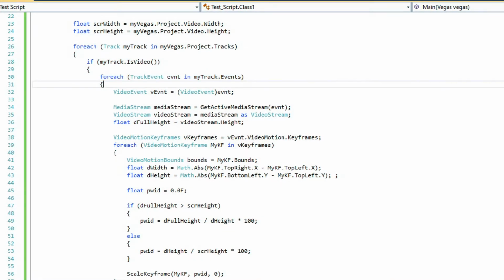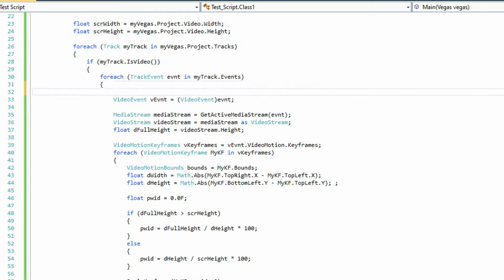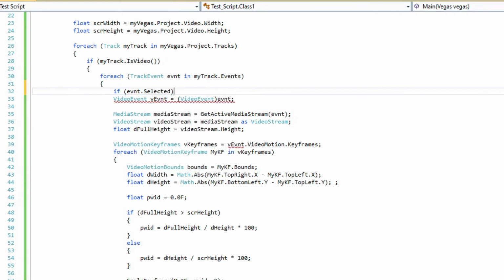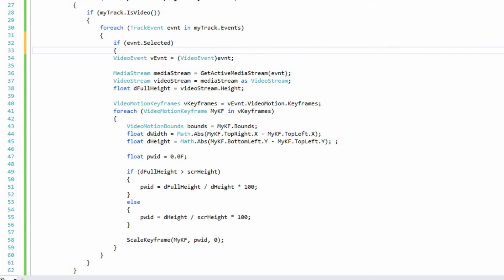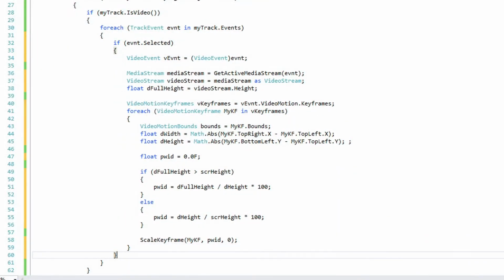Now one thing we probably should do here is add an if selected. So let's go ahead and add that. If event.selected, and we'll open the bracket there, come down here and put our close bracket. Notice everything scooted over for me automatically.